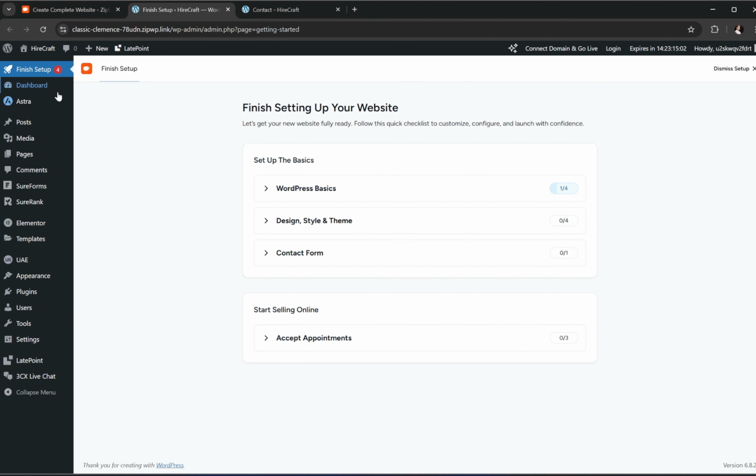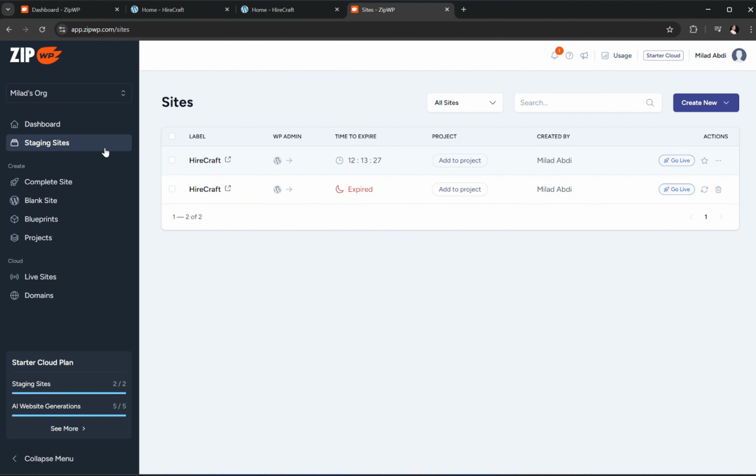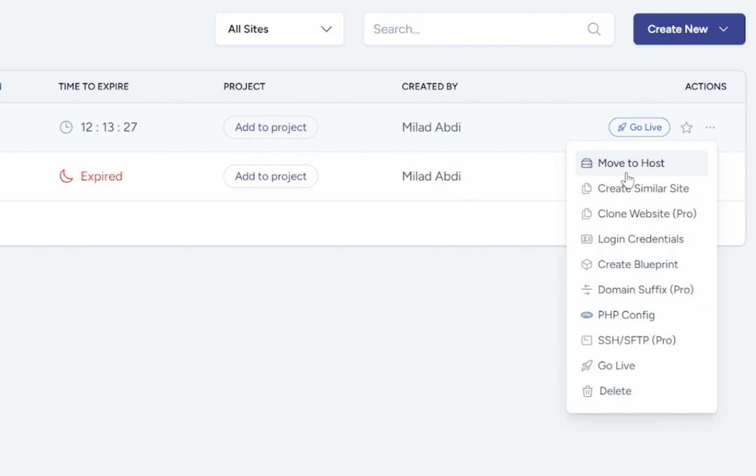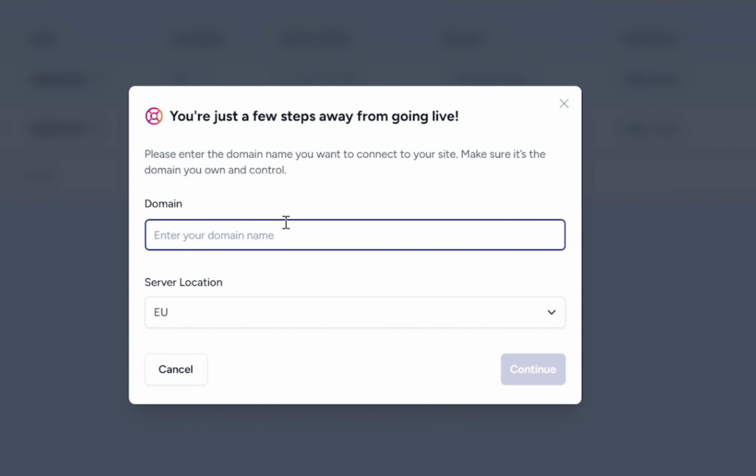Now, heading back to my ZipWP dashboard, you can see that I currently have 2 websites hosted here. From the left-hand panel, let's select Staging Sites. Right here, you'll see more details about the websites you've created with ZipWP. If we click on this 3-dot menu, you'll notice several features pop up. And honestly, everything you could want to do with your website is available right here. You can move your site to a different host, create a simpler site, clone the entire project, set up a custom domain suffix, adjust PHP configurations, or even push the site live with just a couple of clicks.